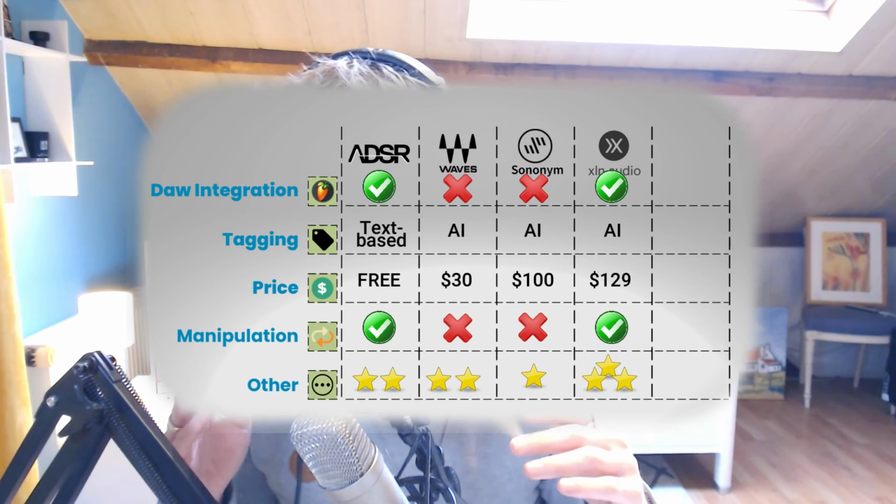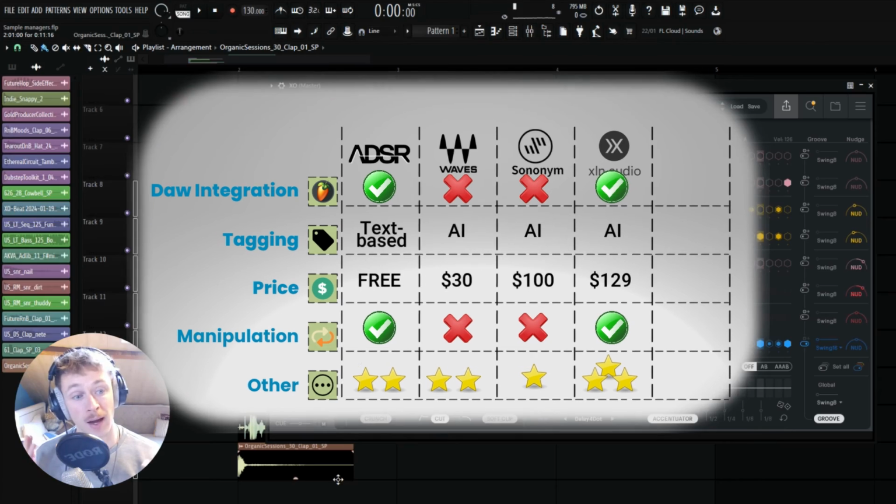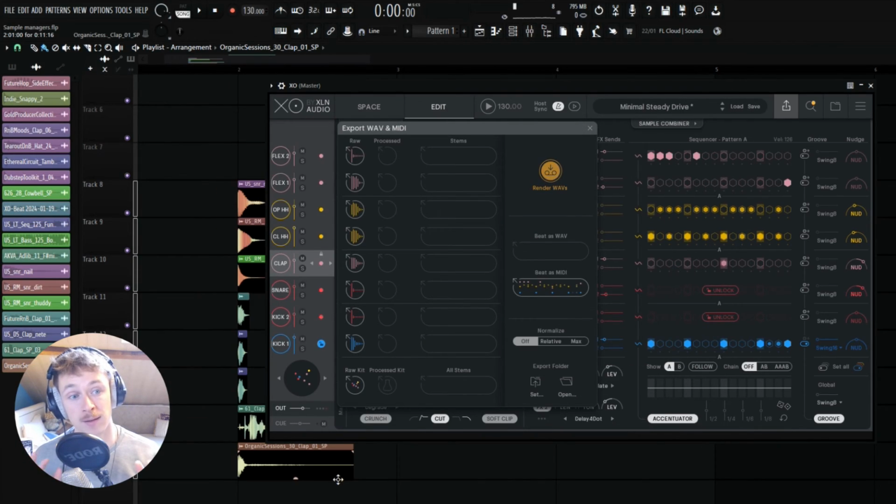So honestly, XO is a bunch of fun to work with. As I mentioned, it's quite expensive and it's only tailored to beat making, so it won't work with any loops or extended melodic samples. But if you're into beat making, this is a super cool plugin to try out.